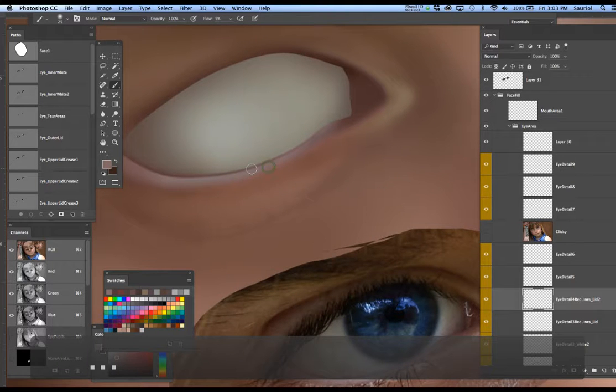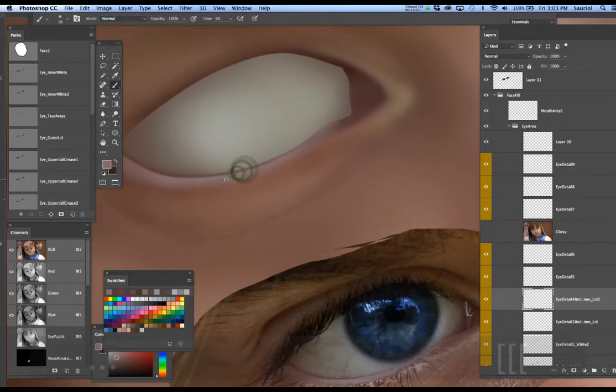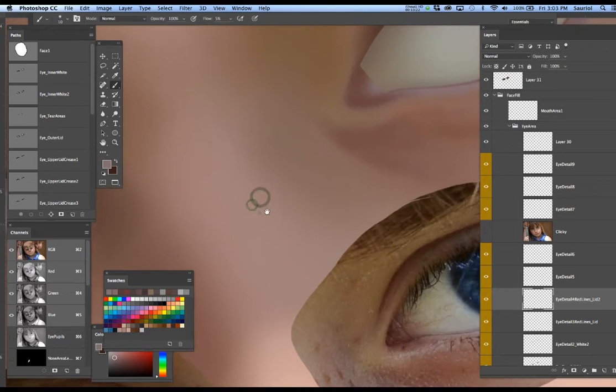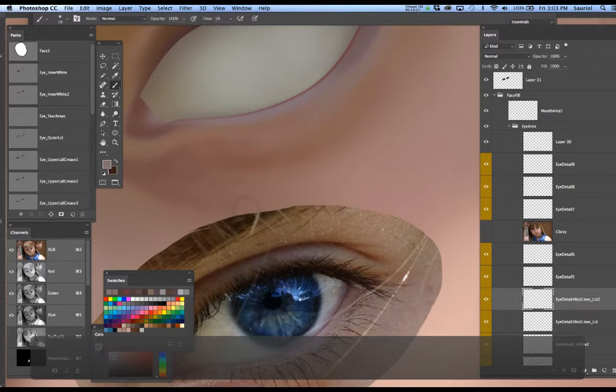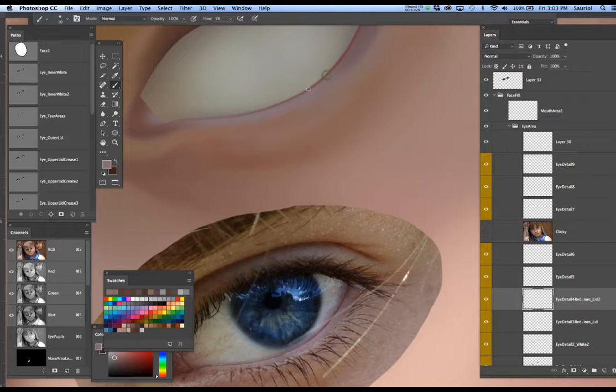So let's go in here and I'm just going to come close and break that line up. And I'm going to add some of this imperfection as I can see it, because I don't want it perfect. It's not perfect. So let's come over here and see where it needs a little bit of imperfection, and I'm going to add something else.